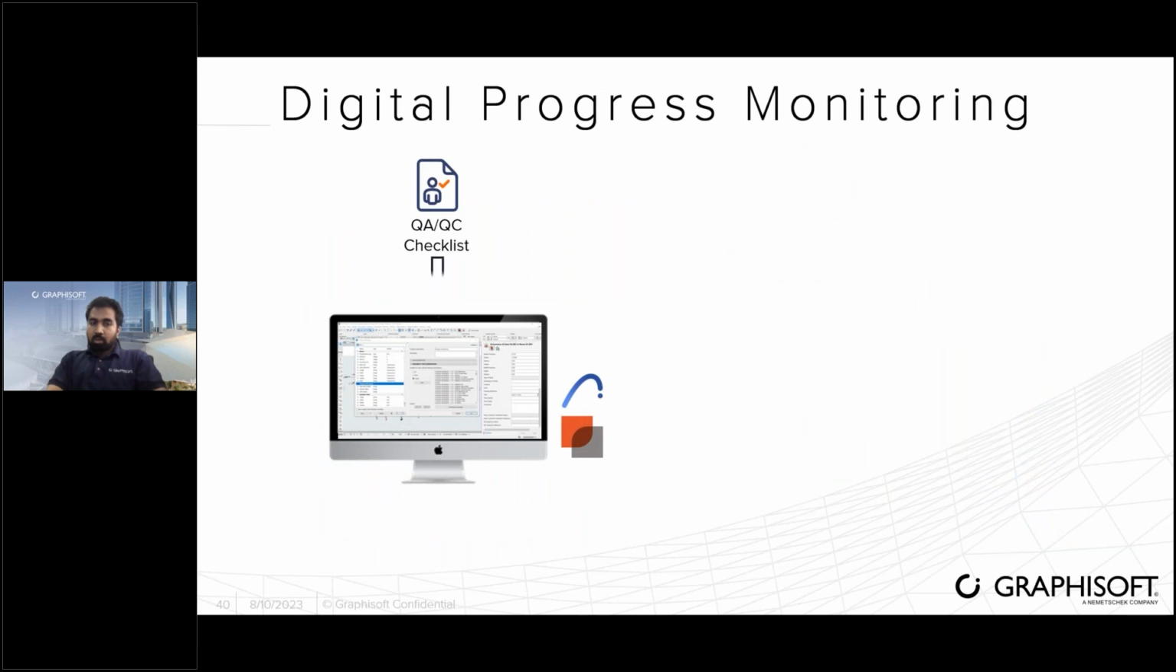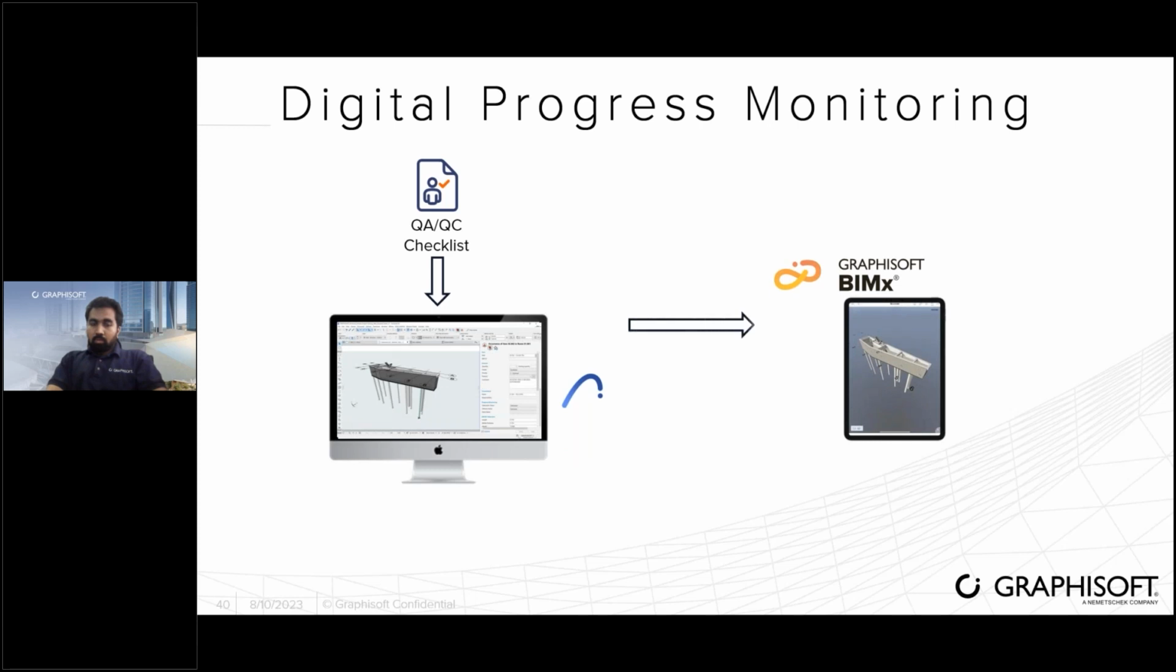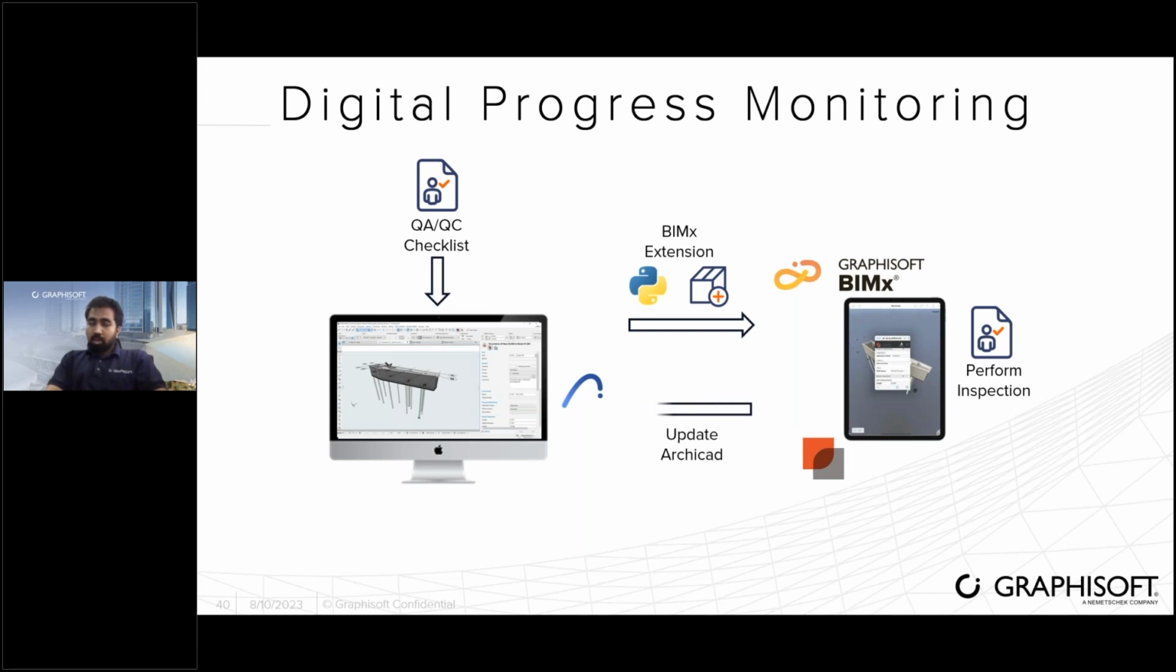So the progress monitoring is very similar to the previous workflow. You just have to use the BIMx API, and then based on the dRofus screen, you can enter the value of your inspection, and then this information will be updated back inside Archicad so that everybody can see it. And then based on this, we can go for progress claim and then cost control, which will be shown by my colleague Melville next.